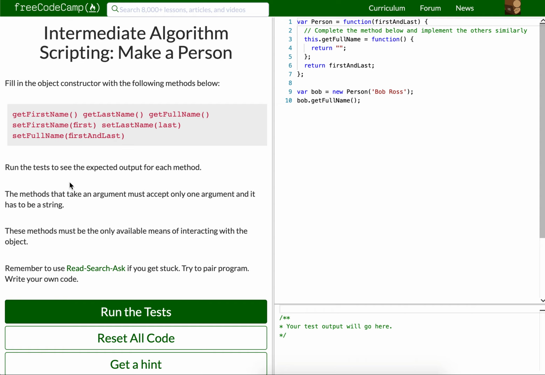So we need to make sure that our constructor accepts only one argument and it's a string, and we are only able to use the given methods above to interact with our object, so we can't directly set the variables like first name.